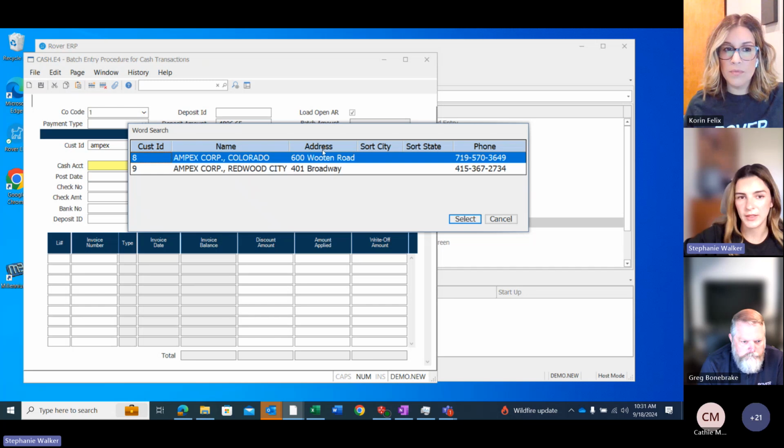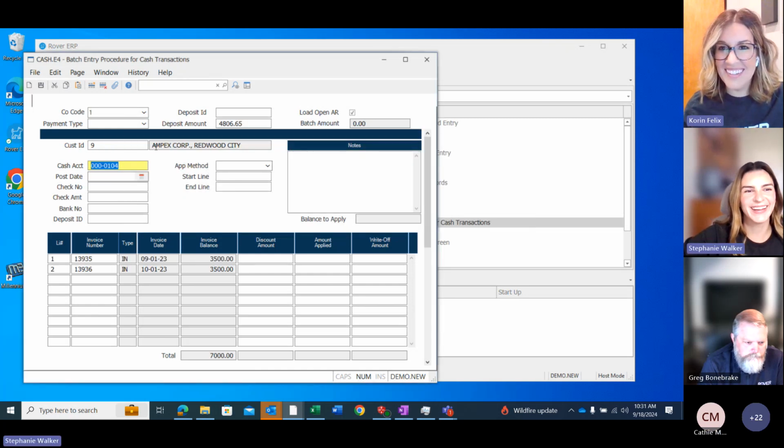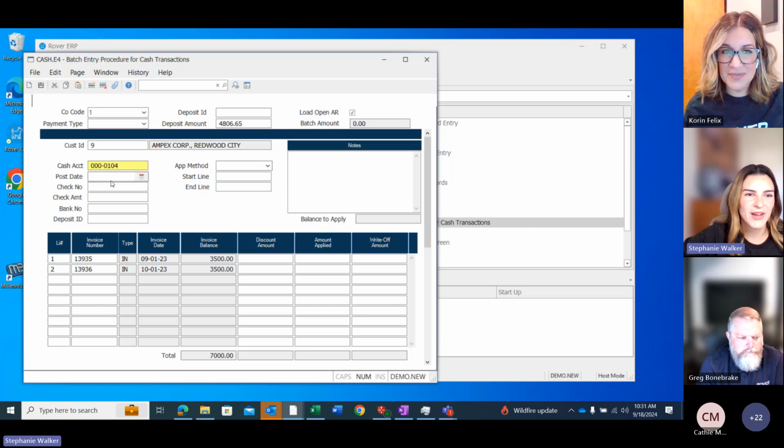Okay, and it's Ampex. Nope, not that Ampex. It was the Redwood City. We had Ampex Corp. There we go. Okay, so we have our cash amount, our deposit date, our check number, and our check amount is going to be $3,500.